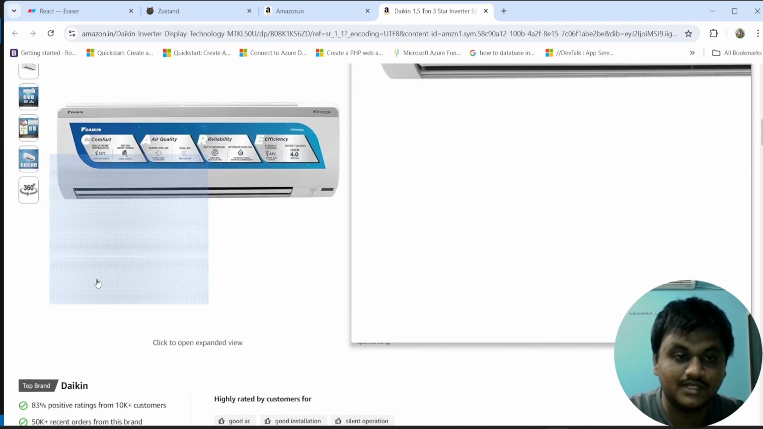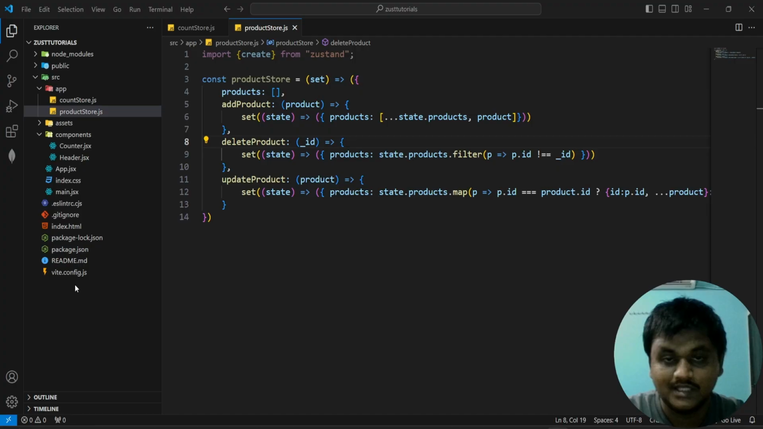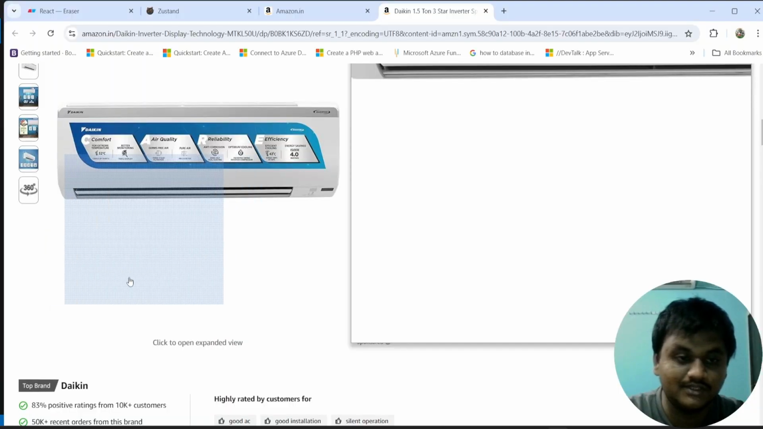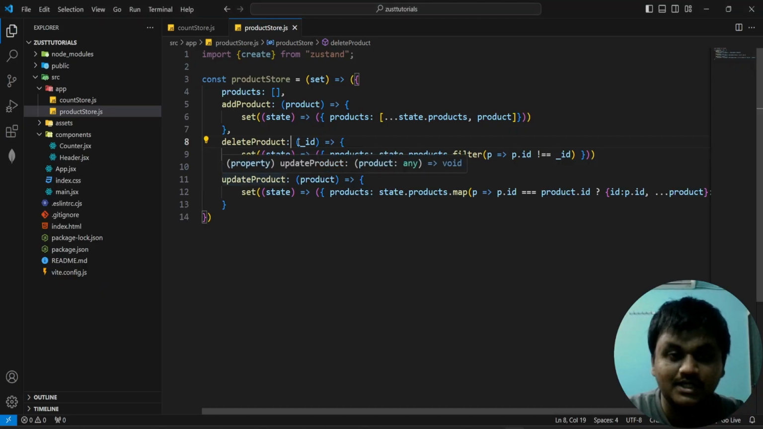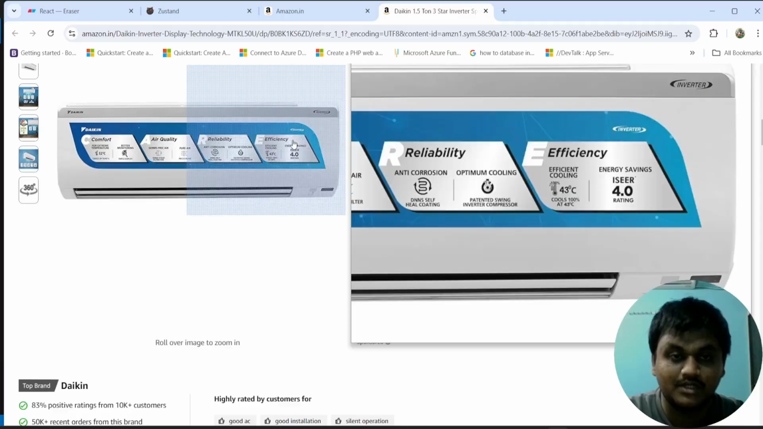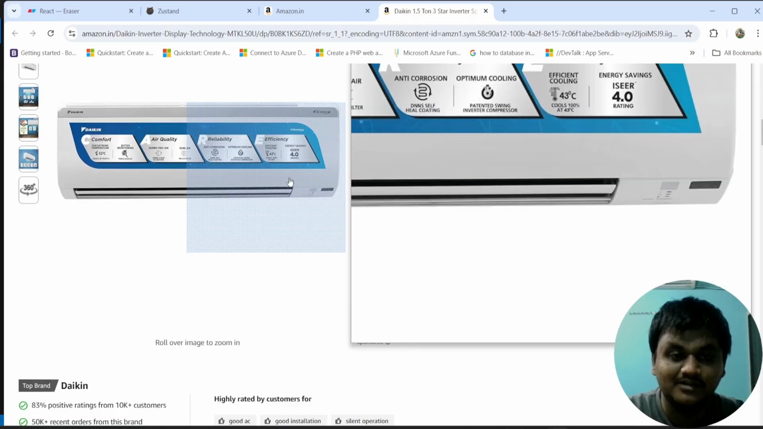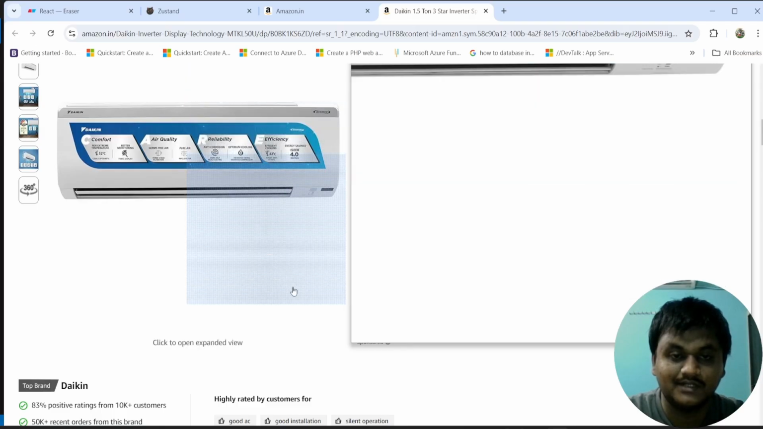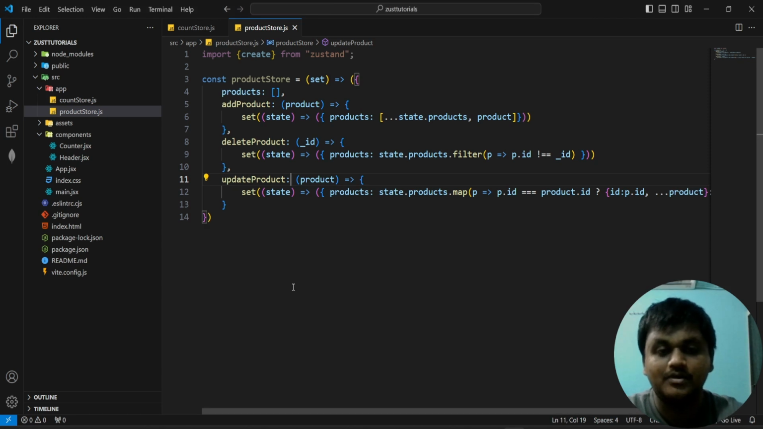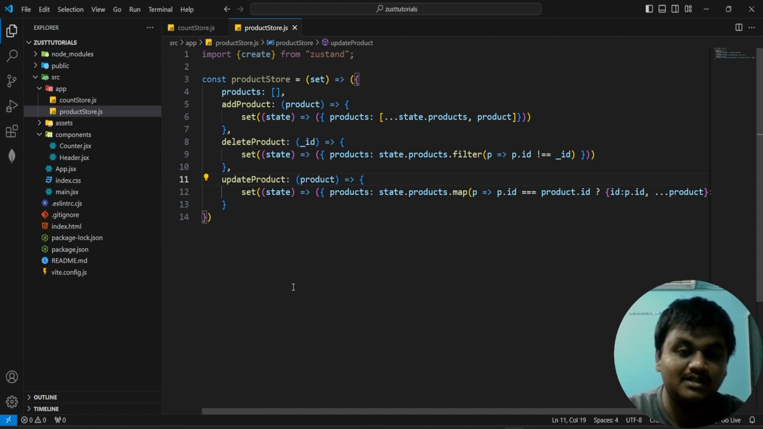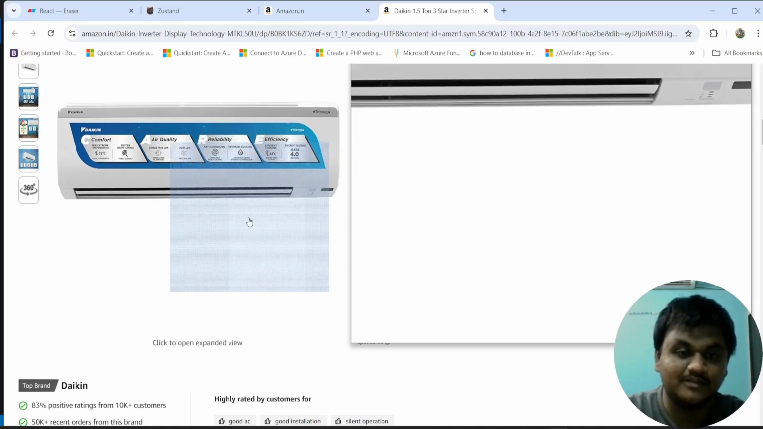If you want to delete this product, we are going to create one button called delete. If you click on that delete button, it will delete that product with its id. Same like update also: if you click on the update button, it will pop out one box called update the product information, with the existing product information.